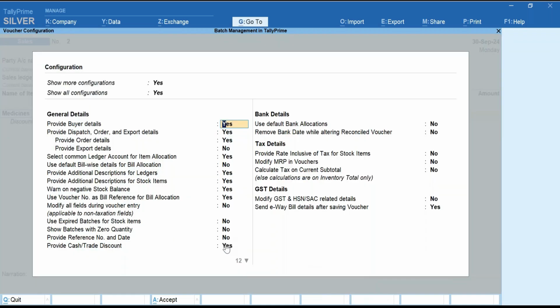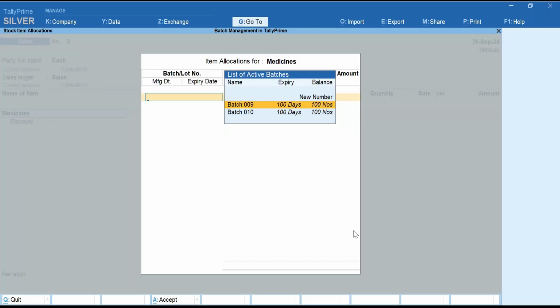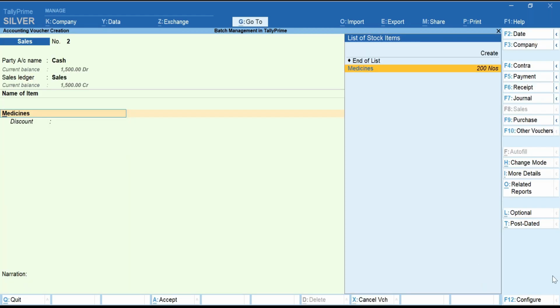So if I press F12, here you can see this option, right? Show batches with zero quantity. I've disabled this, so that is the reason it is not displayed over here. So if I enable it now, okay, so again, this is not getting refreshed. So I'll check whether the add-ons are causing the issues in my application. So that is how the particular functionality will behave.